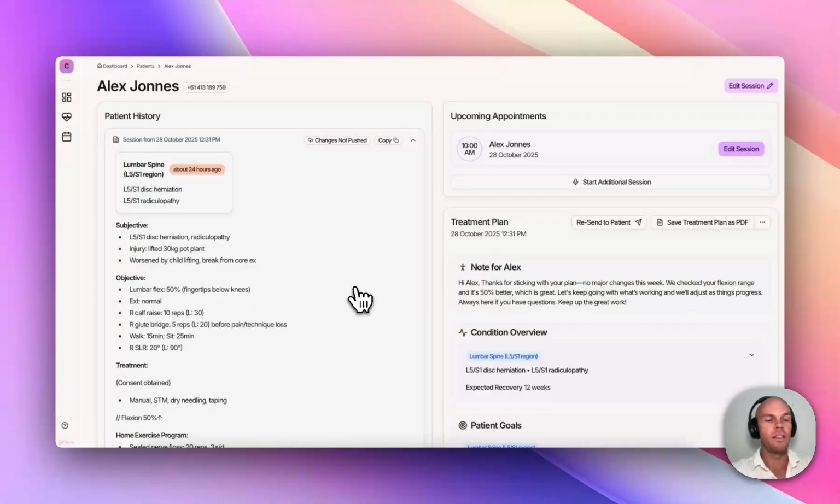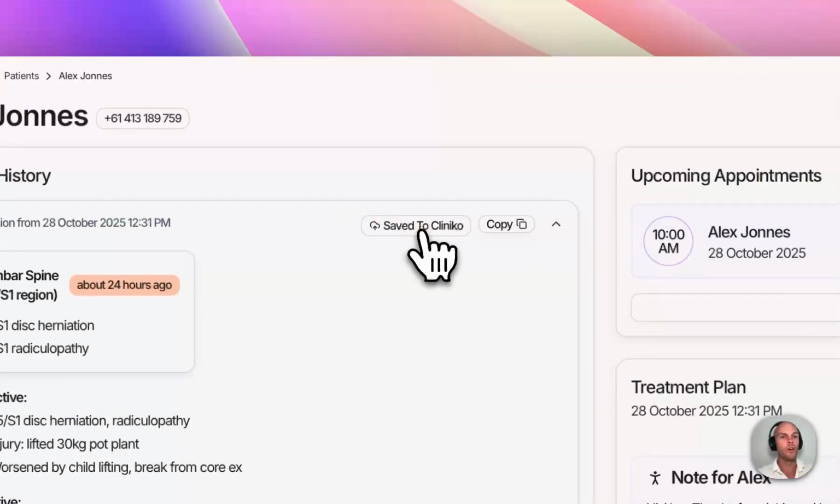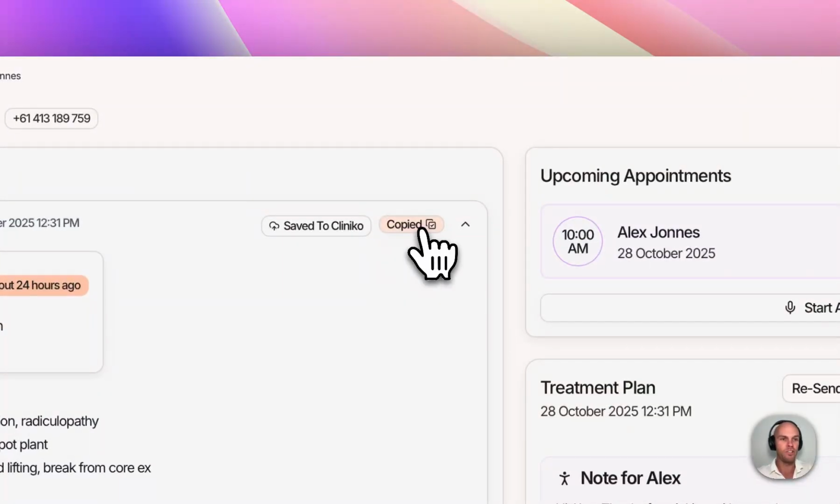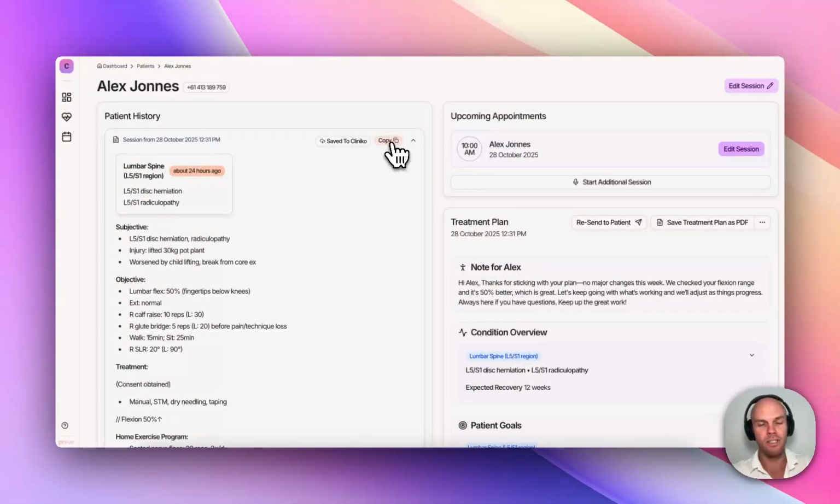So you'll see here that the clinical notes will automatically save to Clinico if you have an integrated Clinico account. If you're using Nucal, you will need to manually tap the Save to Nucal button. And if you're using an account without an integration into a practice management system, then you will simply copy and then paste those into your practice management system.